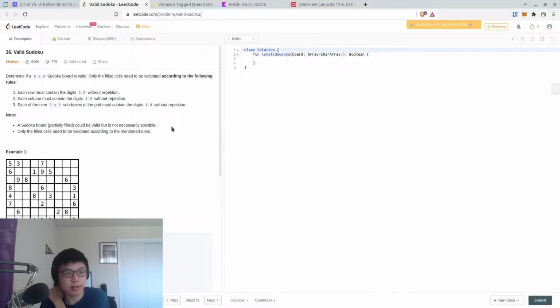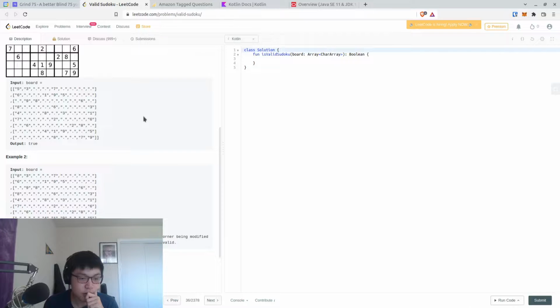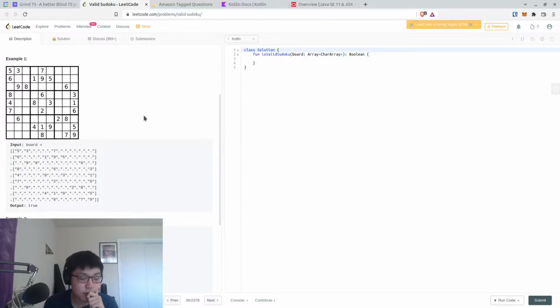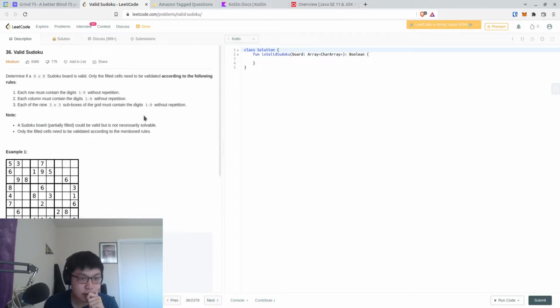Only the filled cells need to be validated. So, see, same as example 1, except the 5 in the top right corner being modified to 8. Since there are 2, okay.